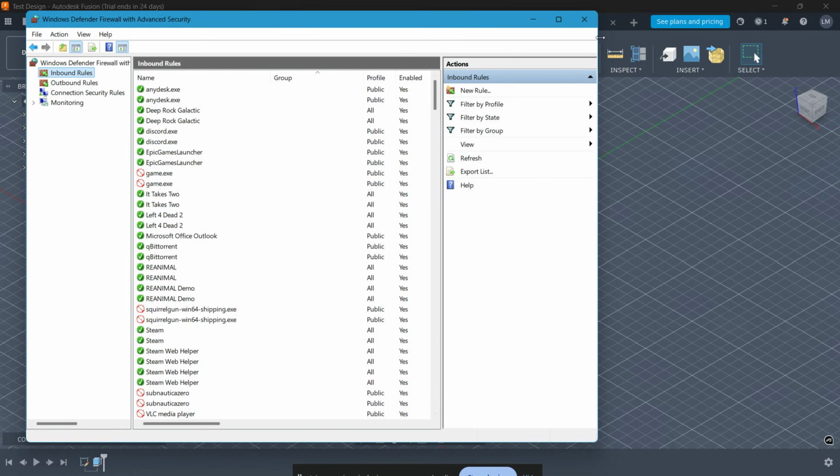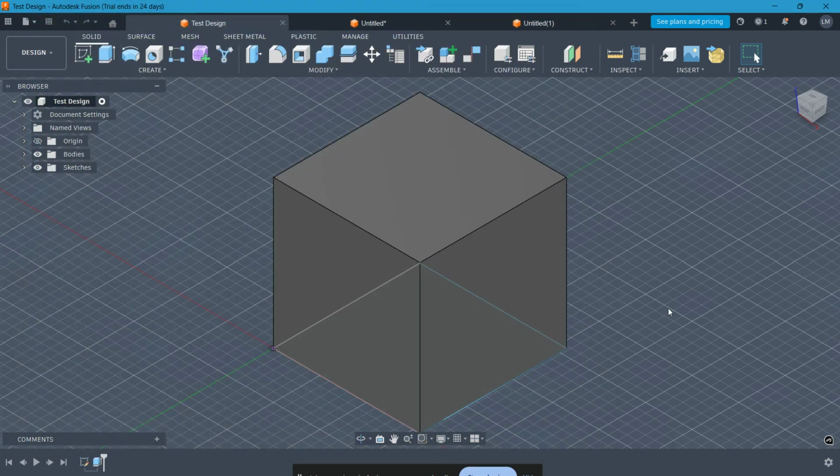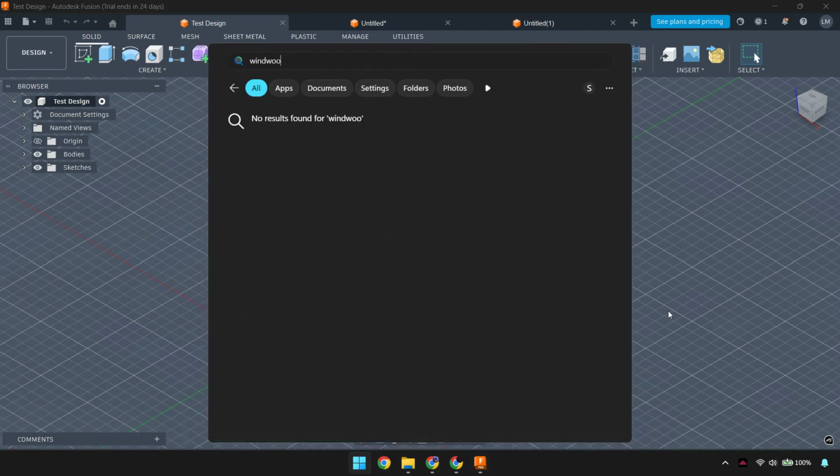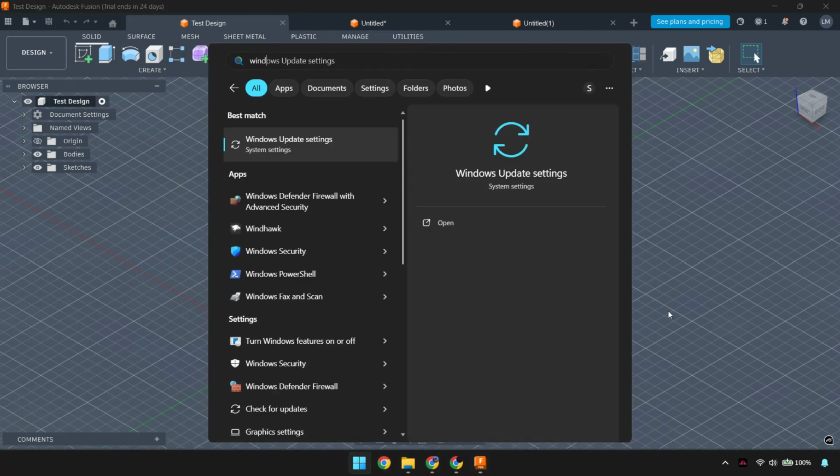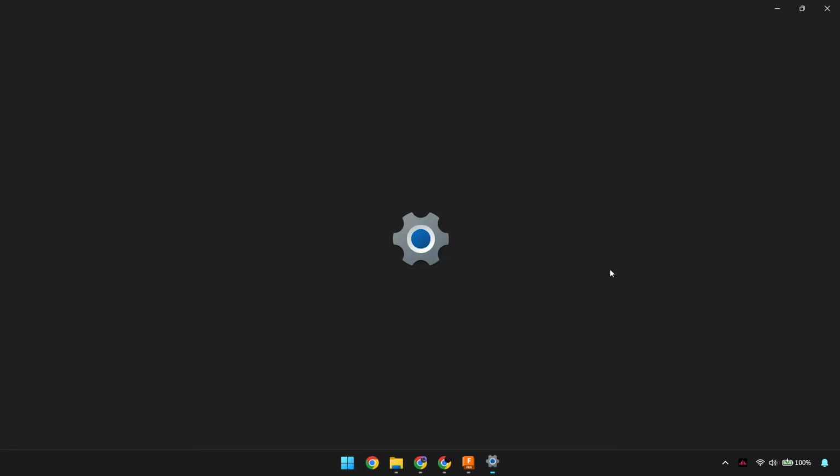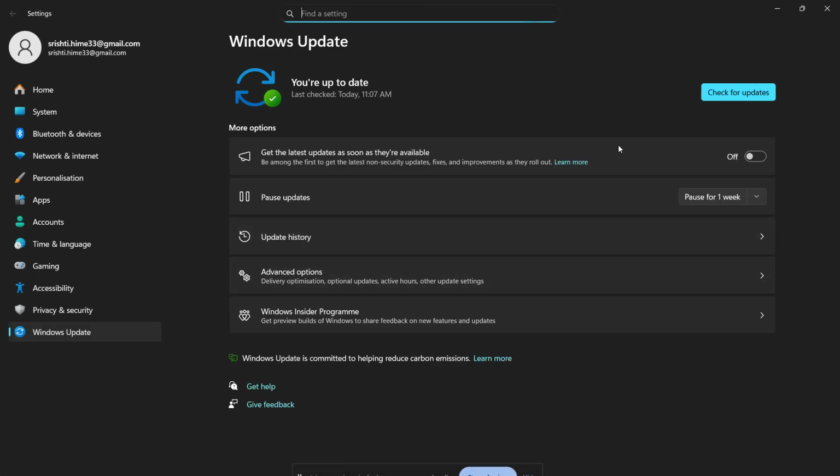This is very important because outdated systems may have expired or missing certificates. Go to Windows Update, check for updates, and install everything available. This refreshes your system's certificate store and often fixes the issue immediately.